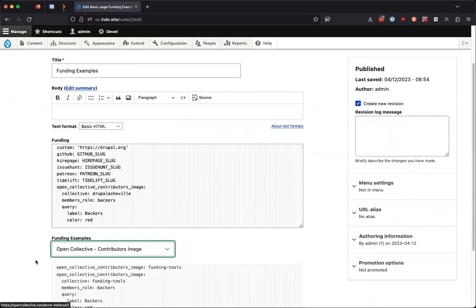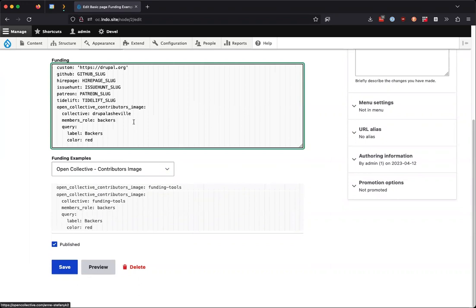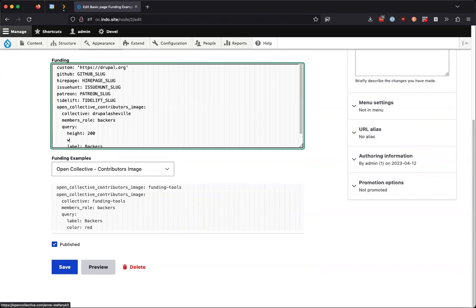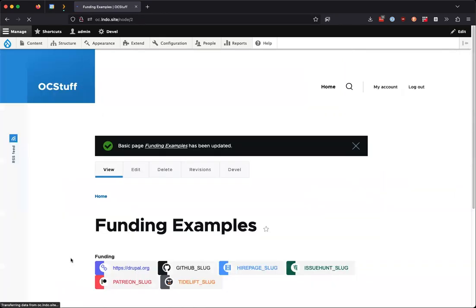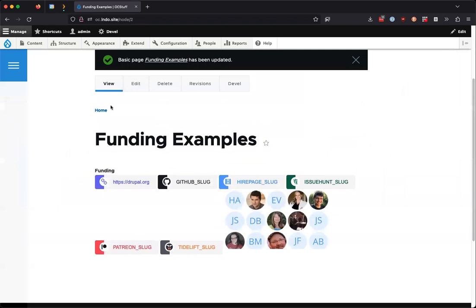And I can configure a bit of it. So Open Collective contributors image. Let's see. Well, I am pretty sure there is a height and width. And those should be in the examples. So now I should get an image that matches those dimensions. There we are, and so on.